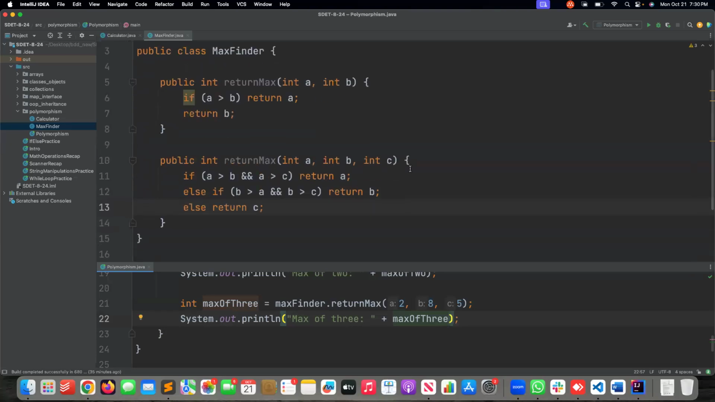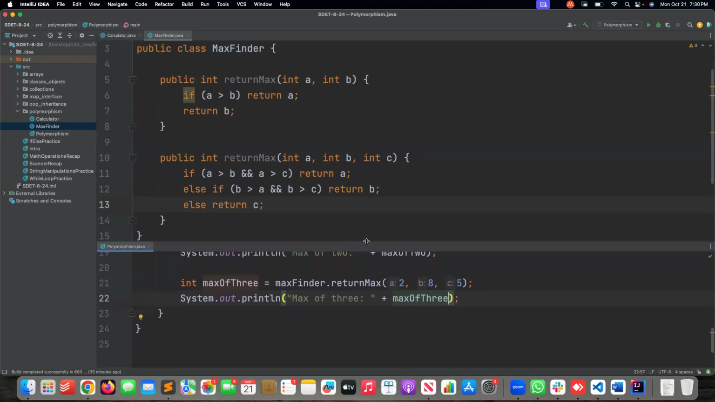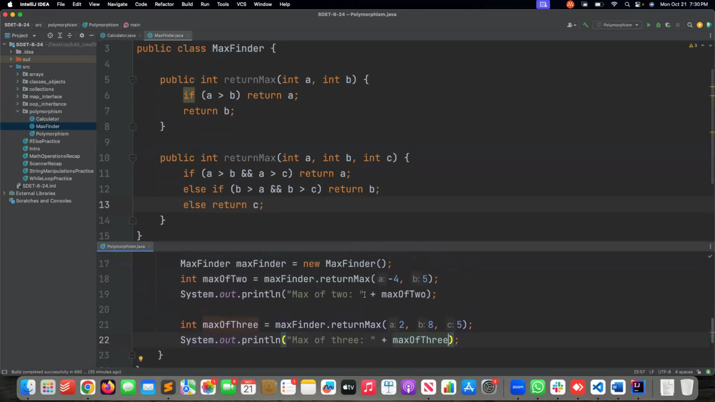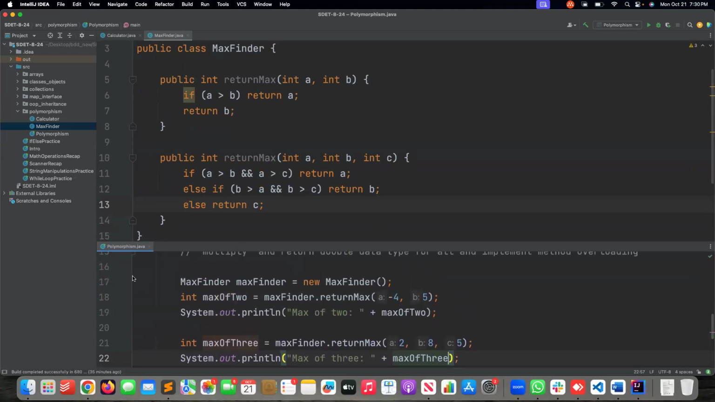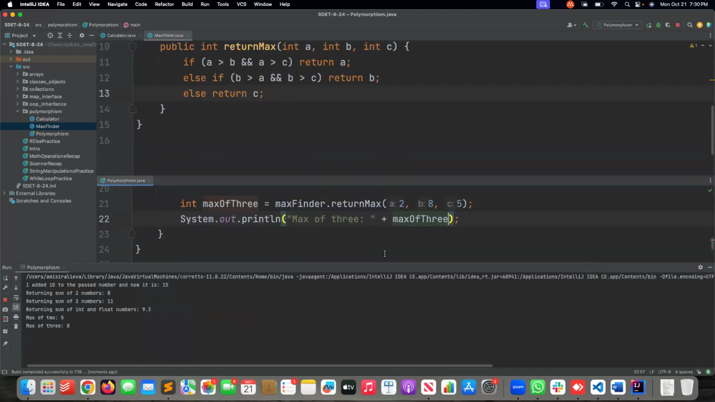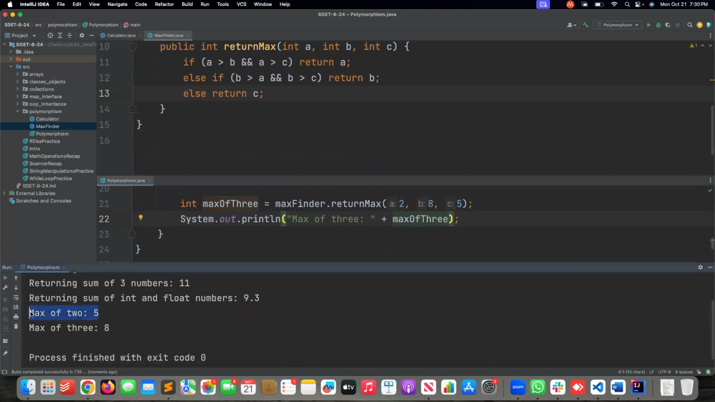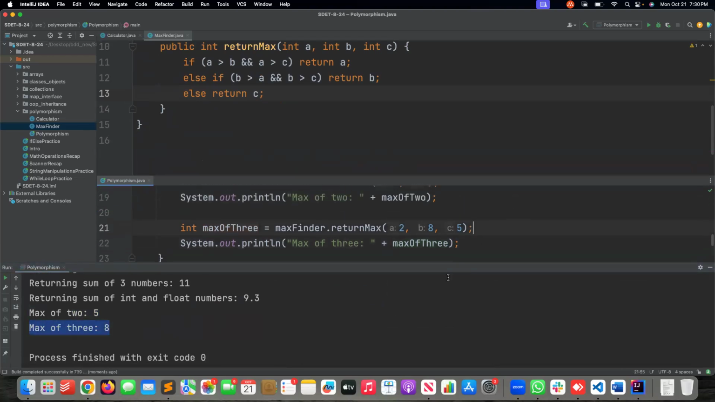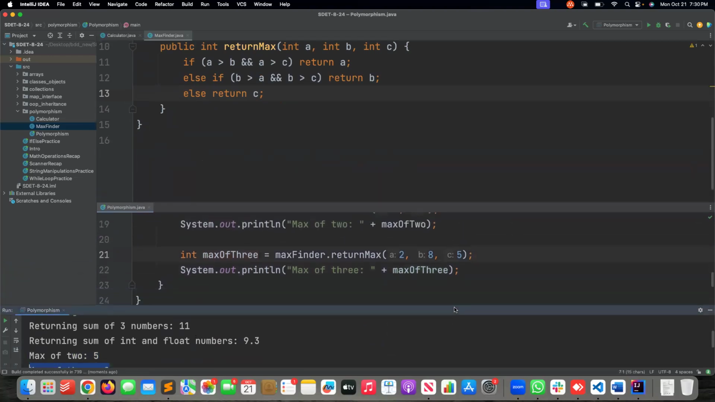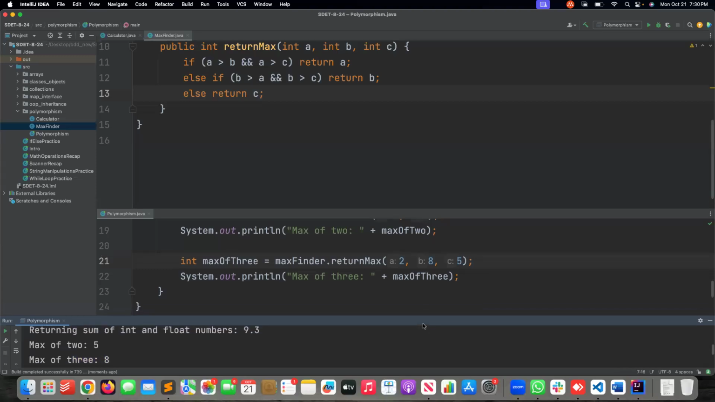I am sure you guys have questions, or I hope you have questions. Let me run. Okay. So max of 2 returned 5, max of 3 returned 8. And this is exactly what we just did, right?